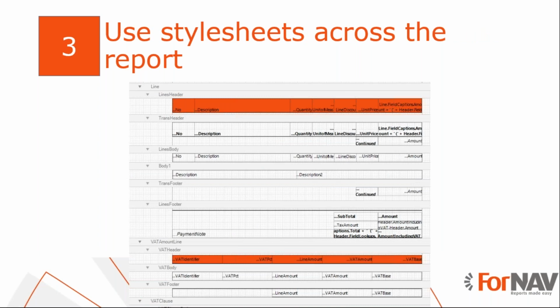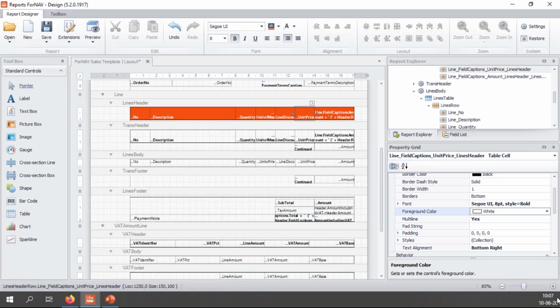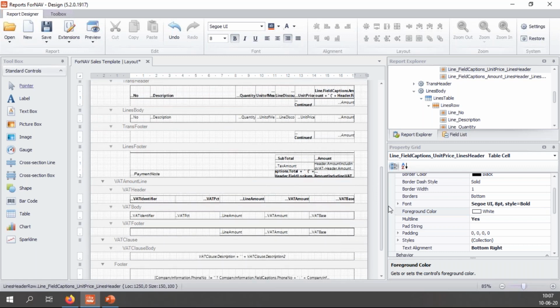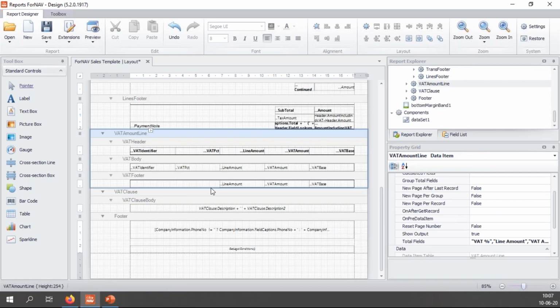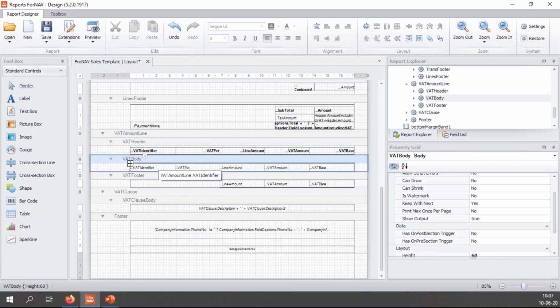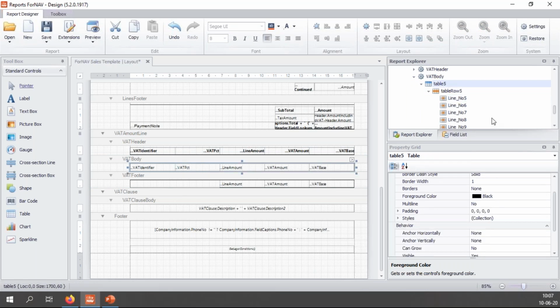Once we've created these style sheets, we can use them across the report. So if I go back to the ForNav report, you will notice that I have a couple more tables. I have, for instance, my VAT, which I have made visible on the report, just to have something to play with. The VAT table also has a header and also has a body. So let's go and have a play with that. Let's start with the body and select the table.